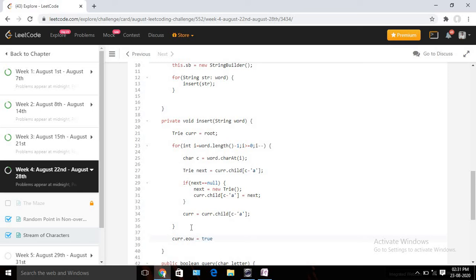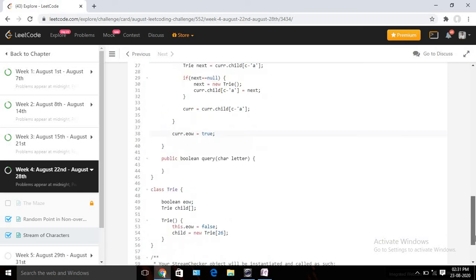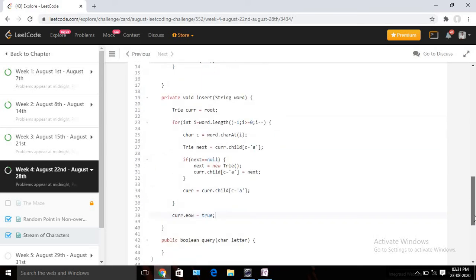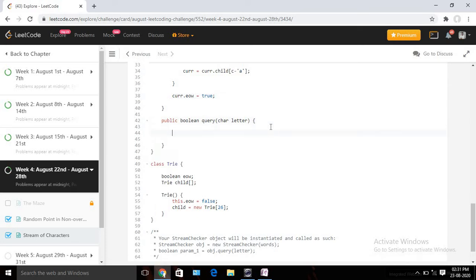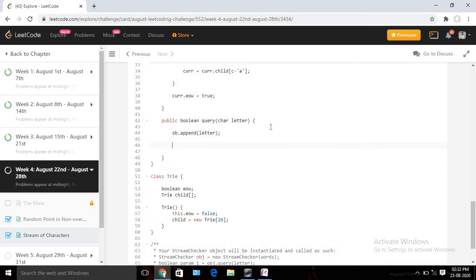Okay. So I think that's pretty much it for the insert. Now let's write the logic for query also, right? As I already told you, whenever we call the query method, we are going to insert that character in our string builder. So it should be stringBuilder.append, and we are going to append that character. Initially it will be blank, but suppose for the first time we are searching with a, calling query with a, I am going to append a, right. Now I need to again start from the end.